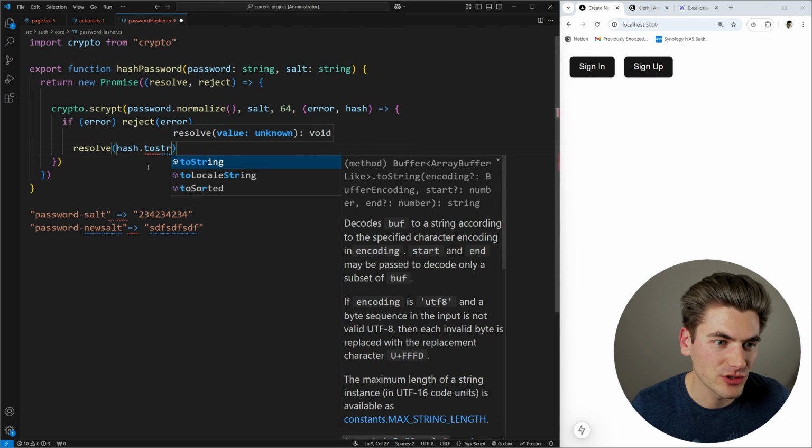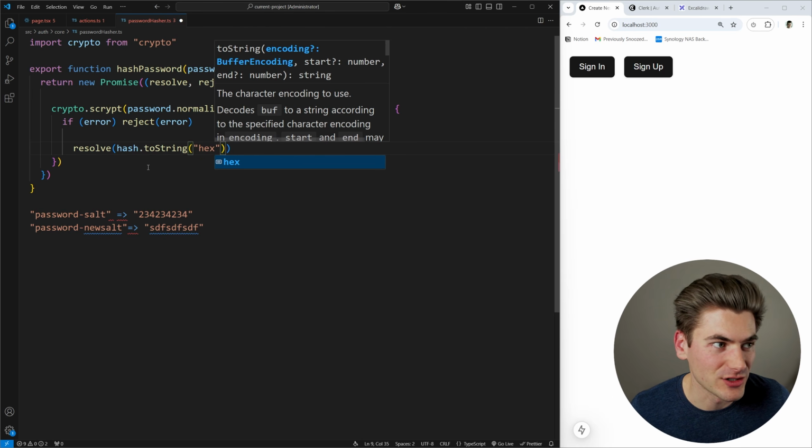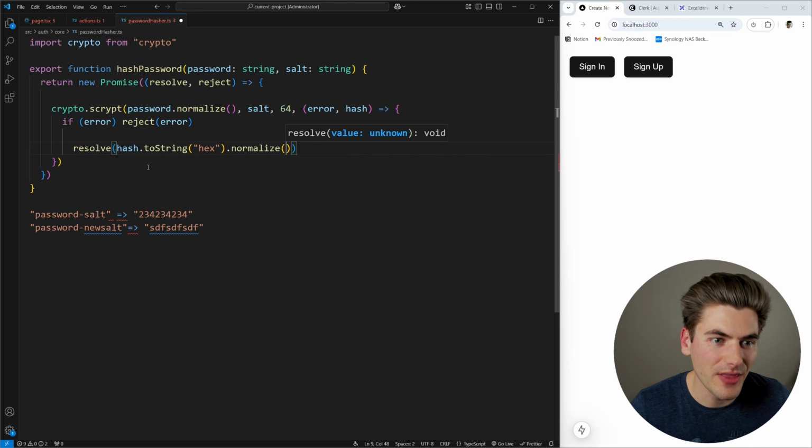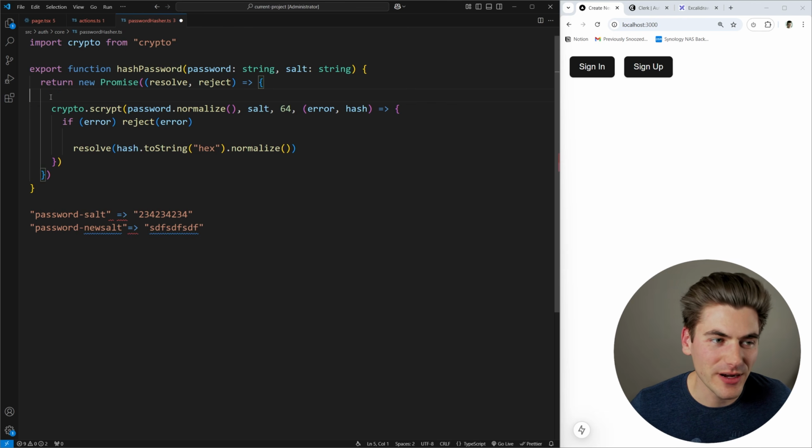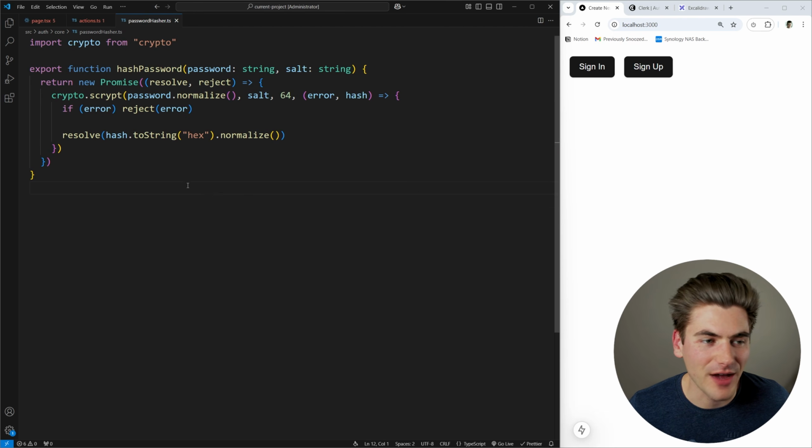So we're going to call toString, and we're going to convert it to a hex-based string, so it's easy to store in our database. And then again, we'll normalize that to make sure any weird inconsistencies are fixed. So this right here is all the code we need to write to actually hash our passwords. Let's get rid of the stuff down here, and now we have that function in place.